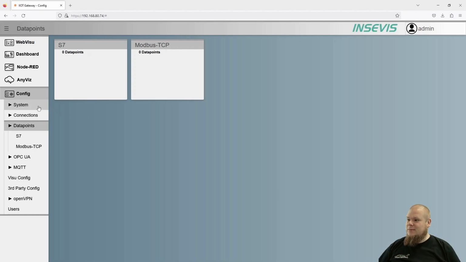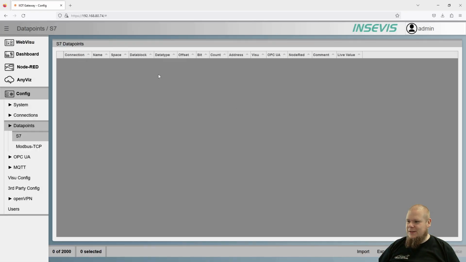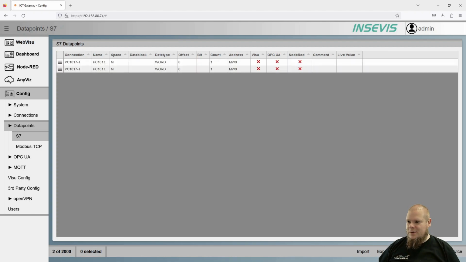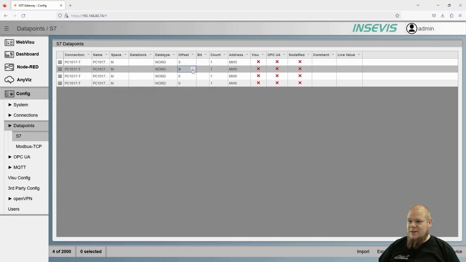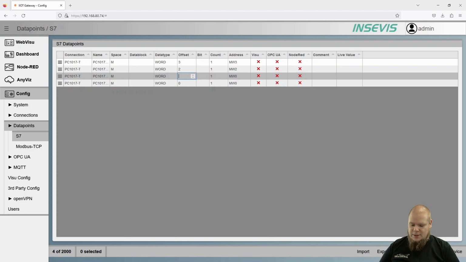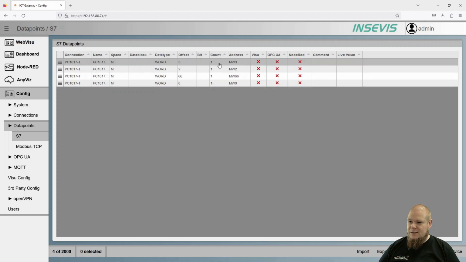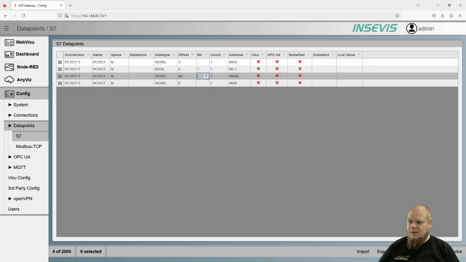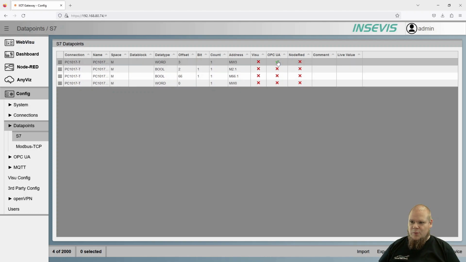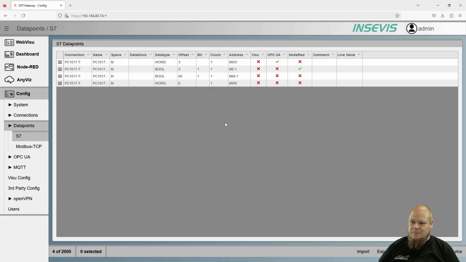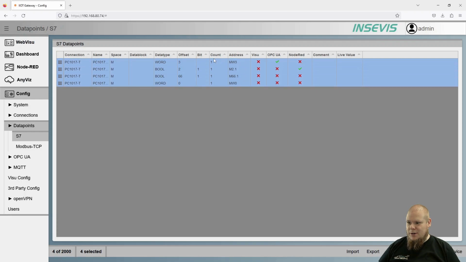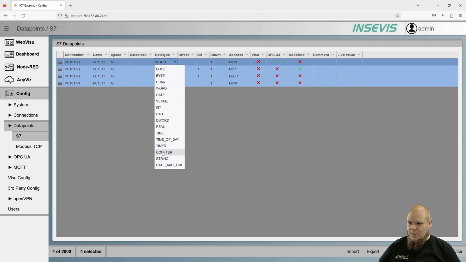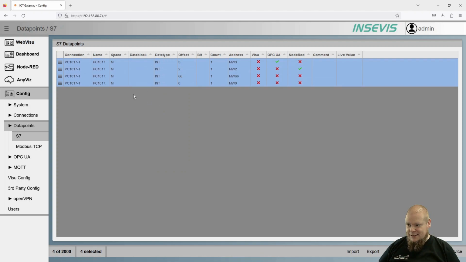Now let's take a look at the data points themselves. Here under S7, we see an empty table so far. We can add individual data points, modify them, also with the keyboard. I can share them with OPC UA, Node-RED or the WebVisu. I can also mark all data points and share them, or change all of them at the same time.